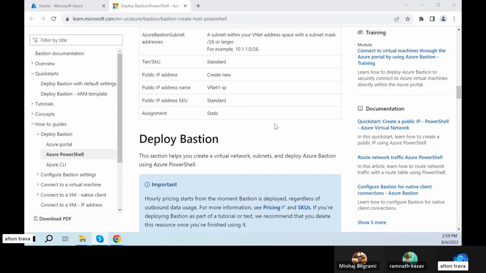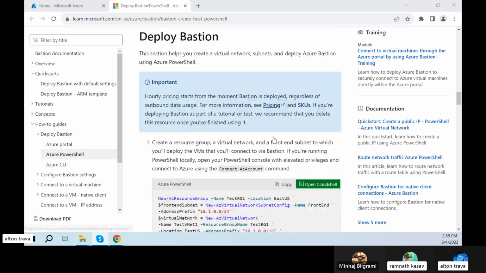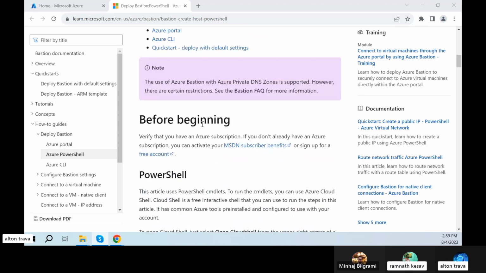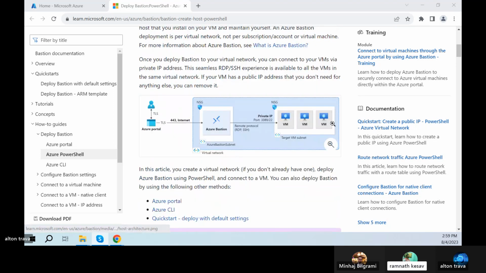Actually, you can even create a Windows host as well as a Linux host also. The host we can create once. This is only for creating the Bastion and other things. After that, we'll have to create the virtual machines by GUI, or we can use PowerShell also.